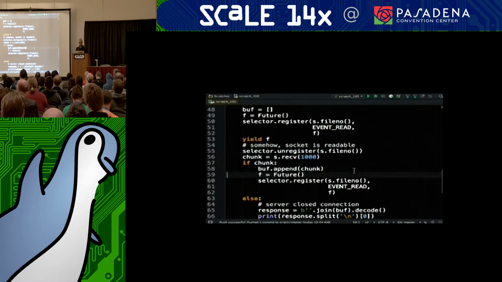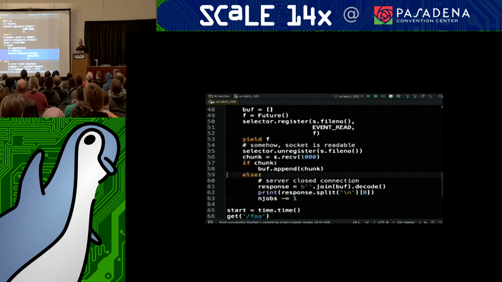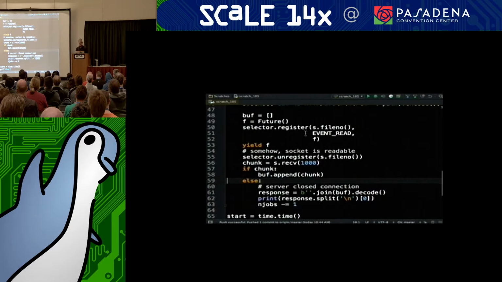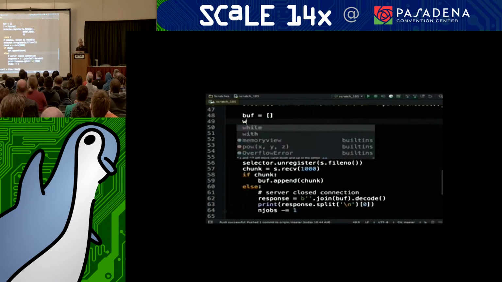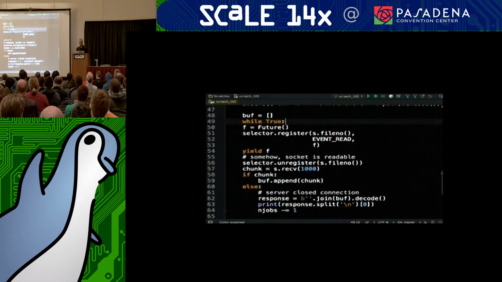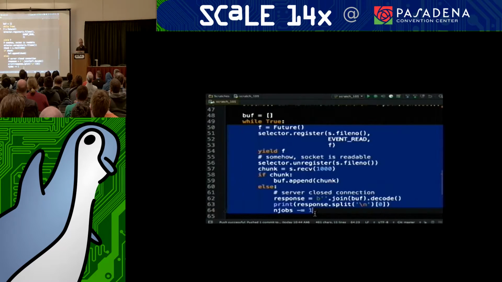So every time we get a chunk, we would just want to go back up here. We would want to create another future, then wait for it again until we had read all of the chunks. So we wouldn't need to keep re-registering the socket down here. Right, if that worked that way, we could just get our while true loop back.